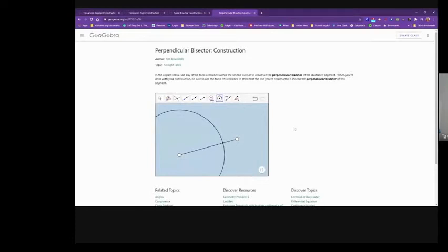All right. It's not giving me my tool options. There's compass. Okay, so we made a circle, which is fine. We can make a circle.